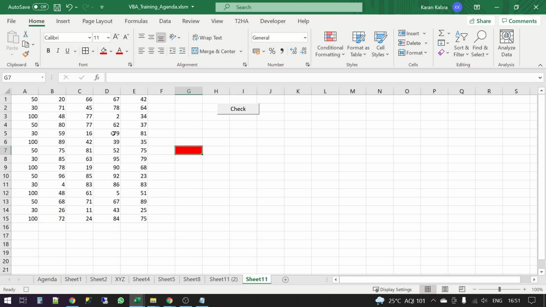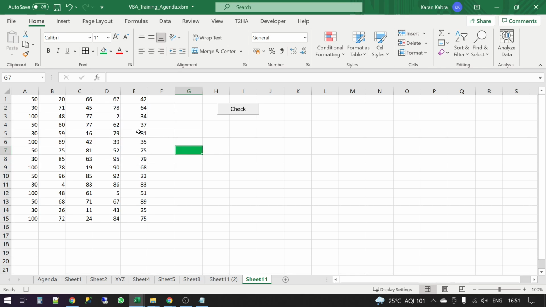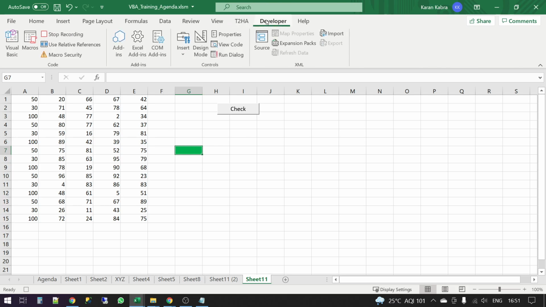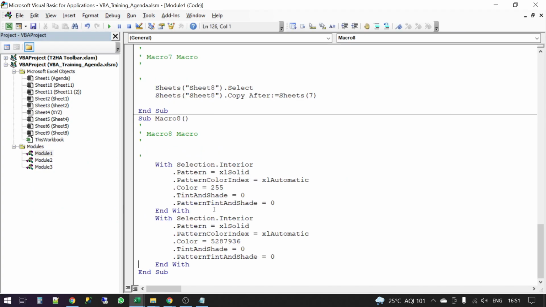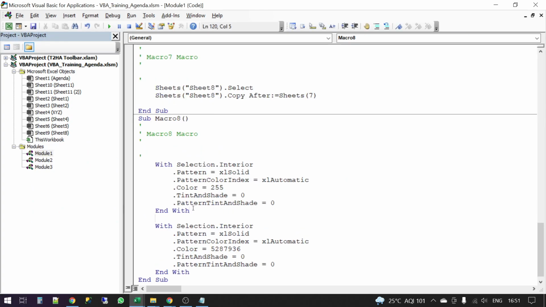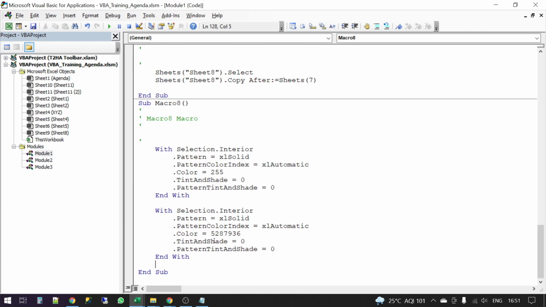Red color is recorded. Now I will give a green color. It's okay if I do it on the same cell because it's going to just record the code. So it has recorded the code for both colors. I will stop the recording now and go ahead and check the code. See, there are two separate sets of code. This is the red one, this is the green one.